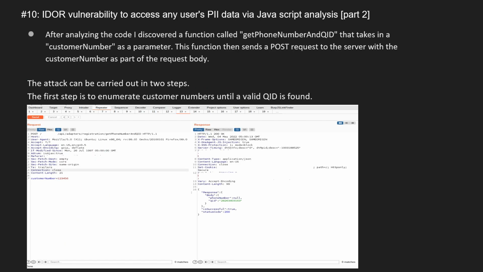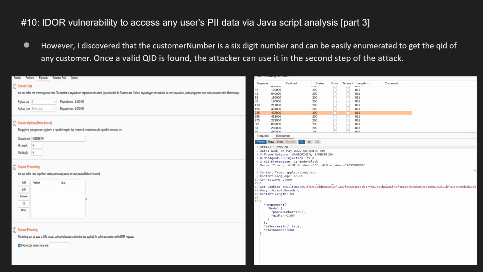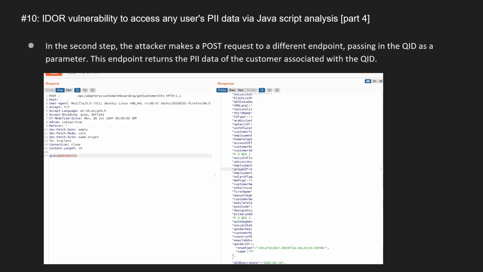The attack can be carried out in two steps. The first step is to enumerate customer numbers until a valid QID is found. This can be done by making multiple POST requests to the server, each time passing in a different customer number. Once a valid QID is found, the attacker can use it in the second step of the attack. In the second step, the attacker makes a POST request to a different endpoint, passing in the QID as a parameter. This endpoint returns the PII data of the customer associated with the QID. This vulnerability is a serious security issue that could lead to the unauthorized disclosure of sensitive user information.